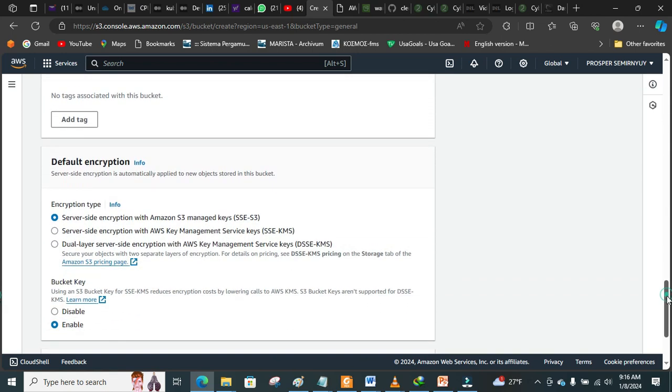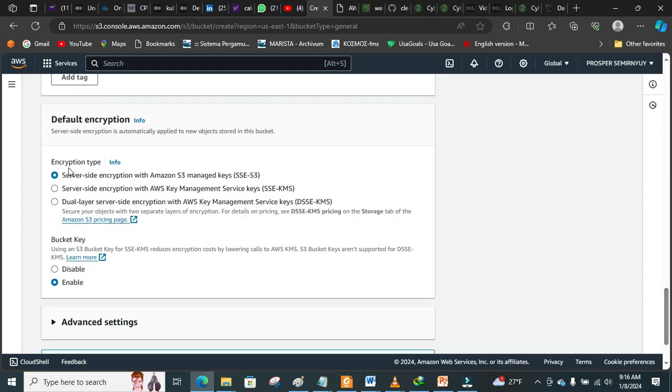Now we can do this encryption while creating our bucket, and we can also do it after we must have created our bucket. So there are two ways by which you can encrypt. Okay, you can decide to encrypt with server-side encryption with Amazon S3 managed keys, or you can decide to do server-side encryption with AWS Key Management Service keys.